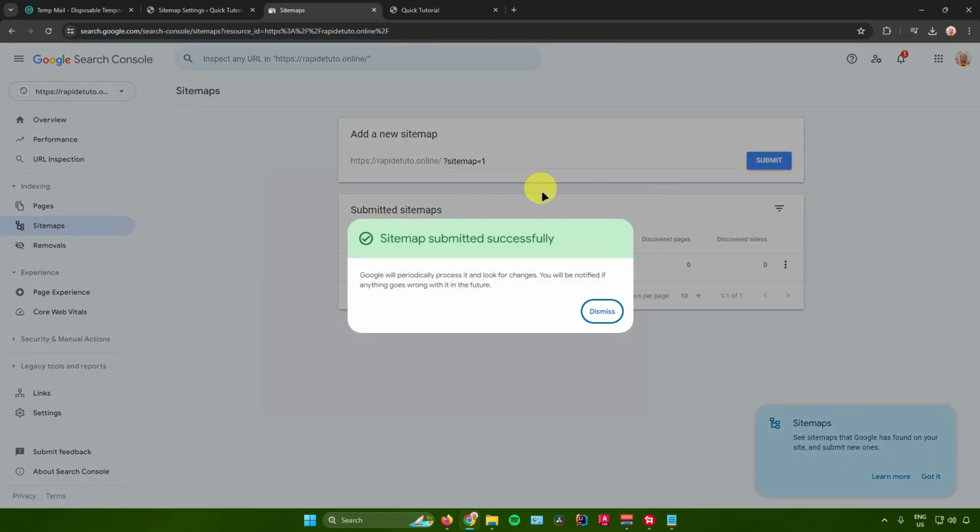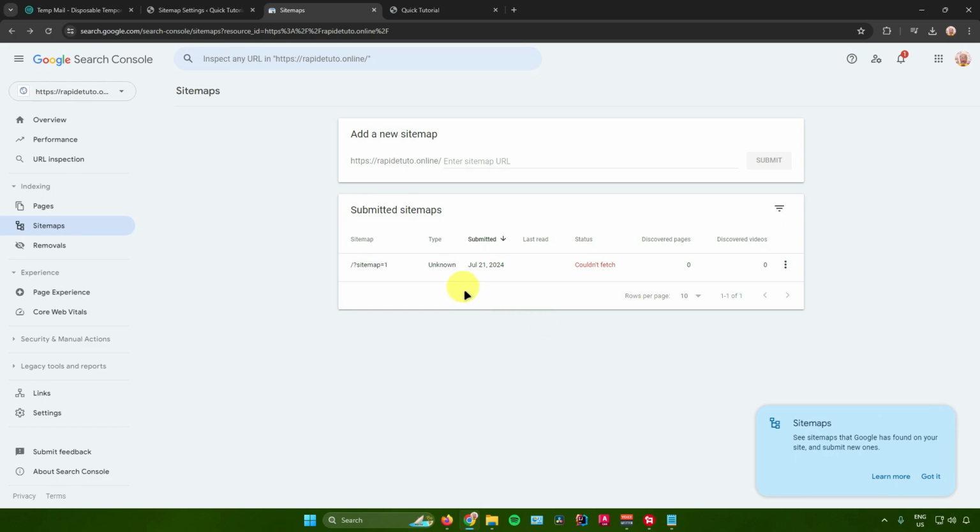It will start submitting the sitemap and there you go. It says right here, sitemap submitted successfully. Just click on dismiss. As you can see, the status is couldn't fetch. All we have to do right now is wait within 24 hours until the status says success. After that, you are now done. So yeah, you're now done setting up your sitemap for your Google Search Console for your WordPress website. That's pretty much it on how to add sitemap to Google Search Console in WordPress.